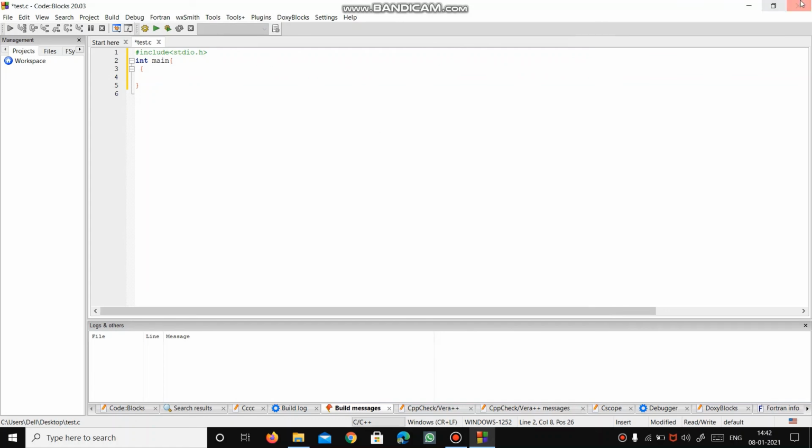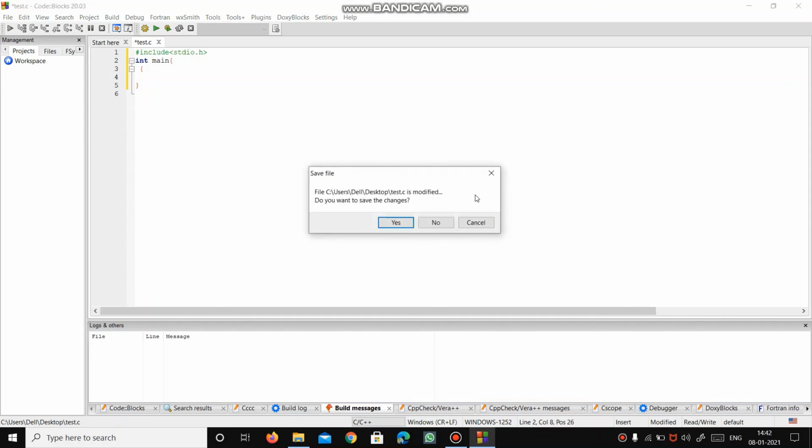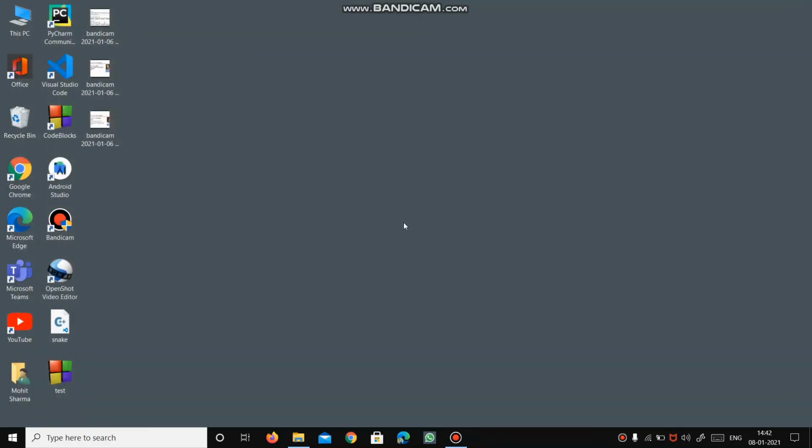So this is all about CodeBlocks, and if you guys want to use any other IDE, you can use it. In the next video, I'm going to tell you how to download Visual Studio Code, because lots of people nowadays use Visual Studio Code. I would suggest you to use CodeBlocks if you are a beginner, and if you want some advanced level text editor, you can use Visual Studio Code.